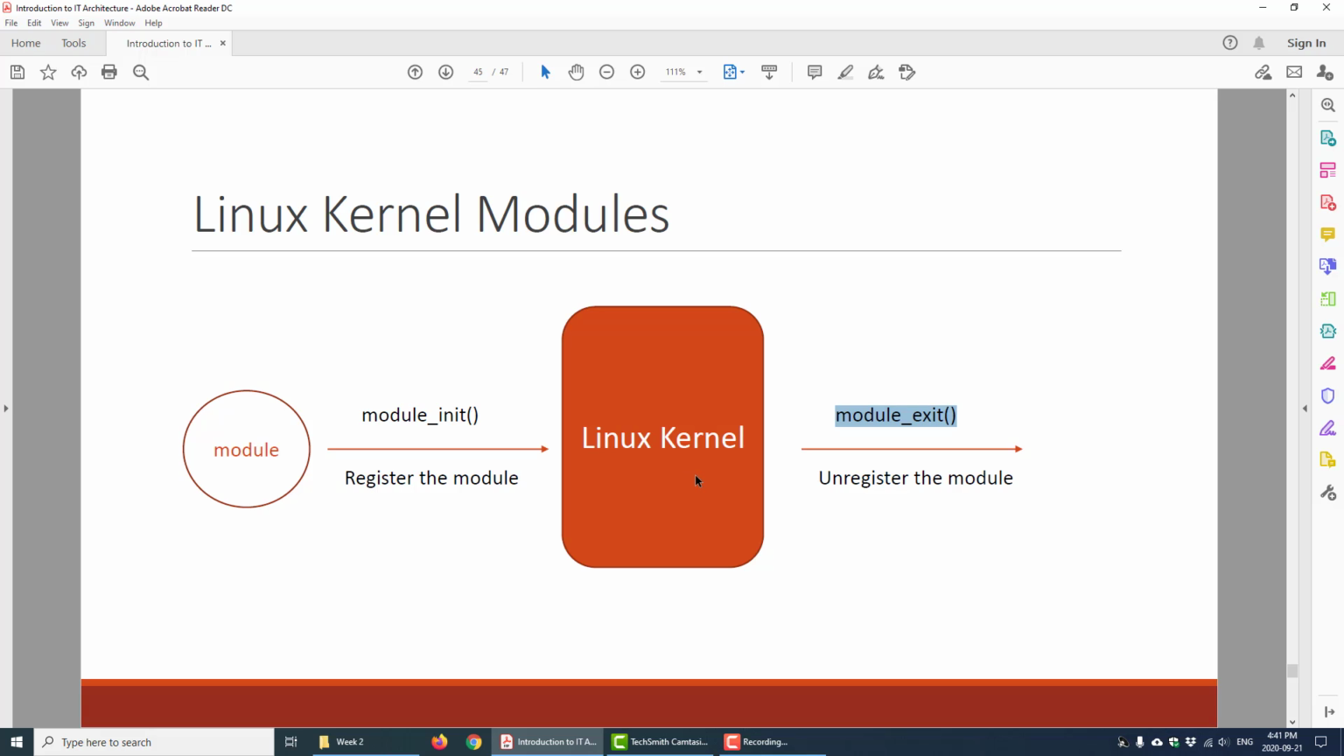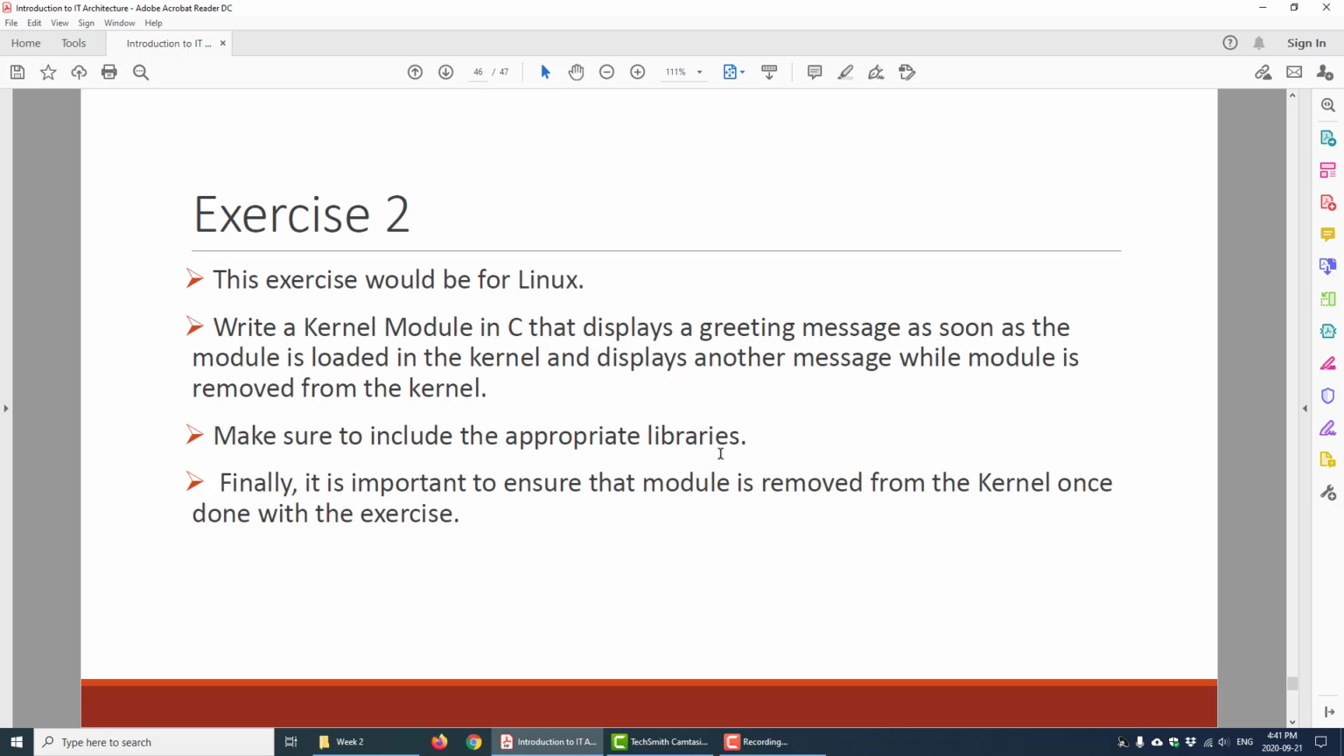So this is what we're going to do. I'm going to do that in Ubuntu, but you can do it in any Linux distribution you like. And this is how this exercise looks. Exercise number 1 was a CLI exercise we did, and this is what we're going to do now. We are going to create a kernel module in C language that just displays a greeting message, hello world or anything. We have to make sure that all the appropriate libraries are included in the program, and once we are done with this program, we'll just unload the module from the kernel.